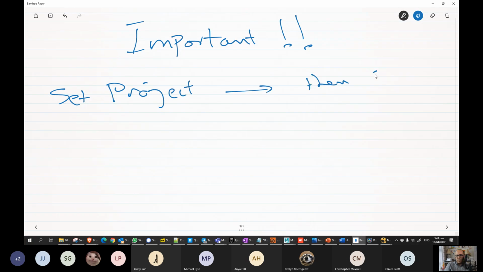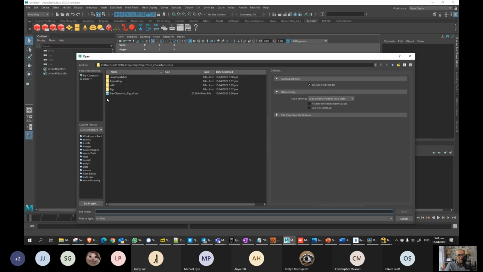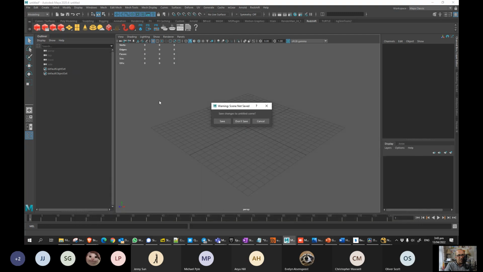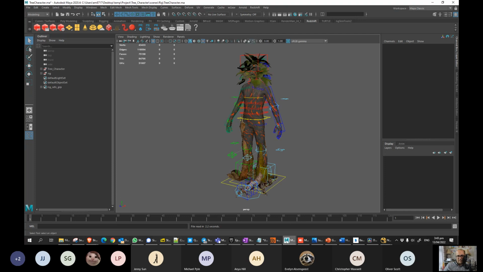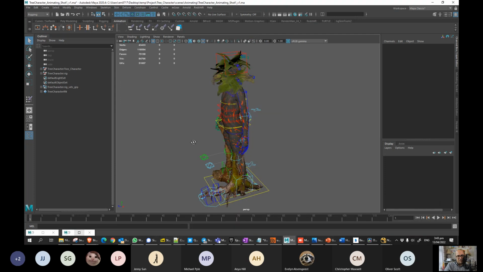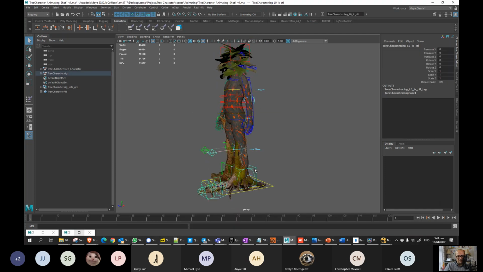Then start animating. So here, when I set the project and click on open, it automatically opens the scenes folder. That means my project is set. So I grab the rig because I am the rig artist. And this person, let me just say, is animating, okay?